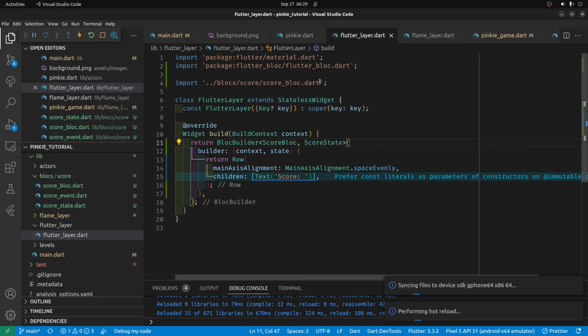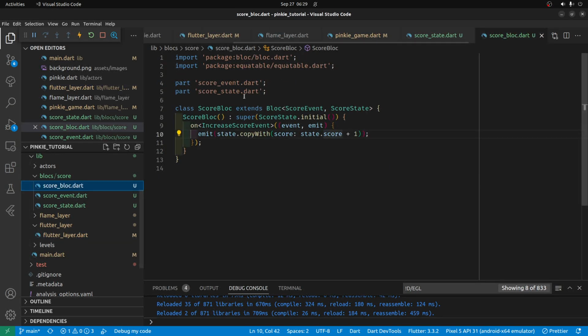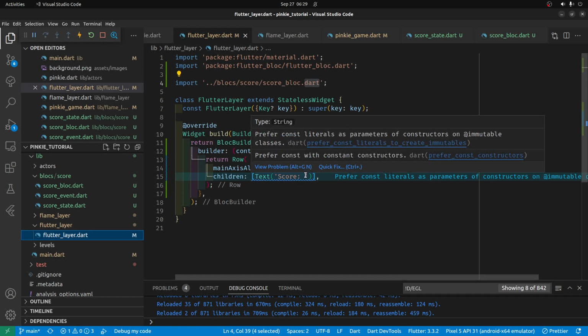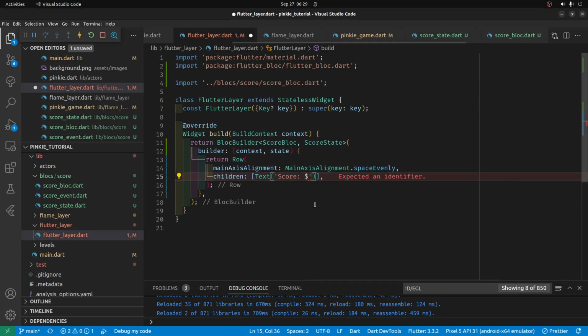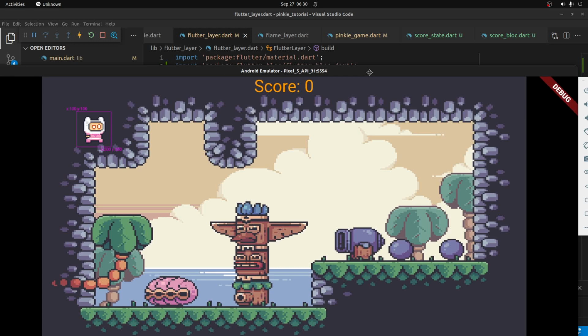So I just imported here my score block, and the score block is part of state, right? So I have access to the score block and the state, and the state is right there. So I can type in the state. I'll do $ sign for string interpolation of variables, and I'll go state. The state is from right there. It's being supplied to me from the score state, and I have the score. Okay, so now I have the score here.